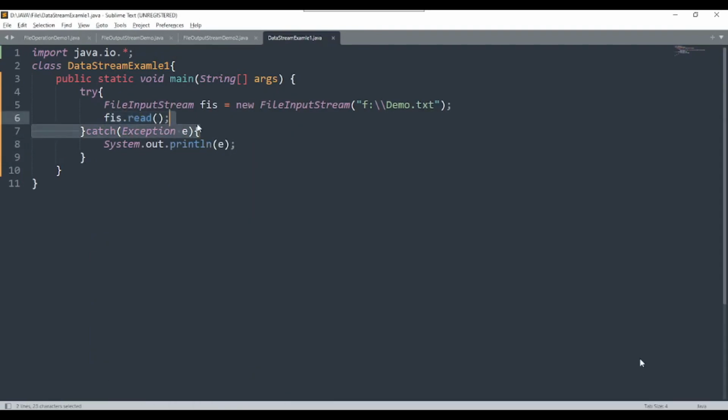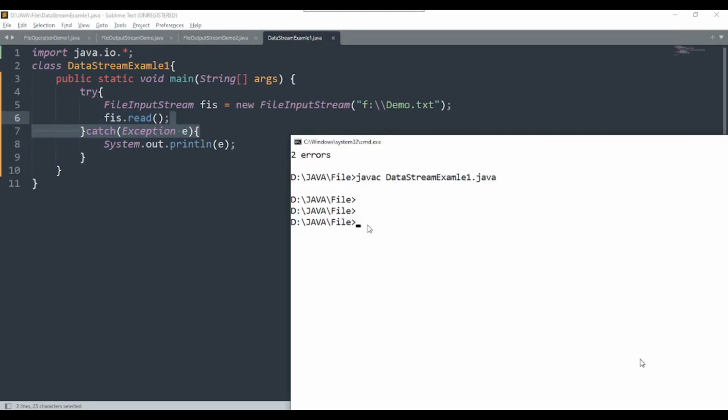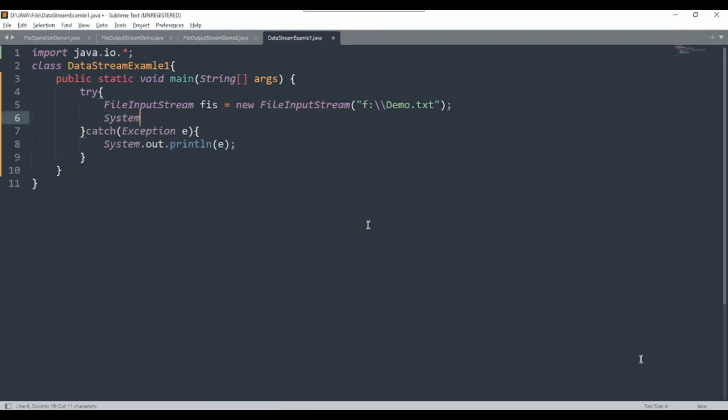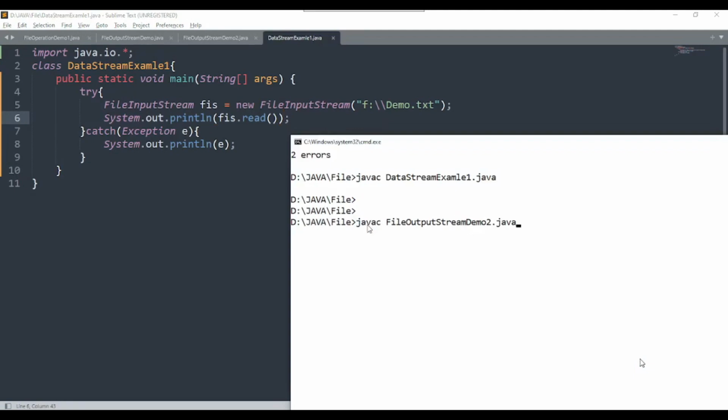So this read method will be used to read the data from the file, but we have not provided any console output in our program. I am writing over here System.out.println(fis.read()). What I want to do is just read the data from the file and print that data on the console. Let's check it. Now I am compiling the file again. It is compiled successfully. Now I am running the file: java DataStreamExample1, enter.